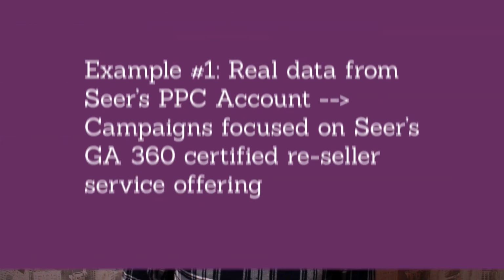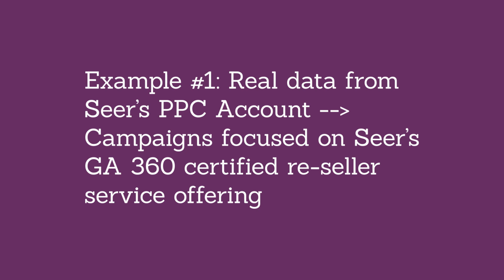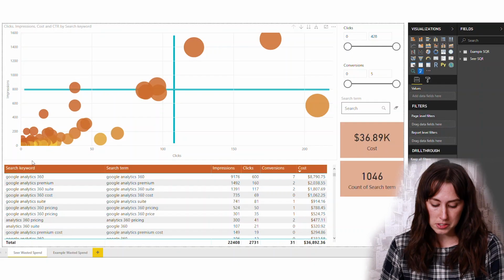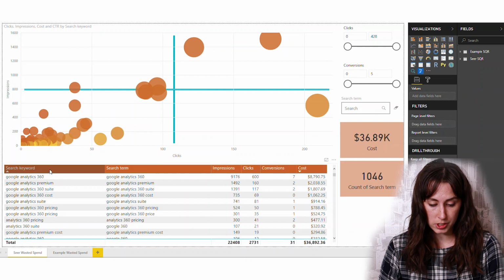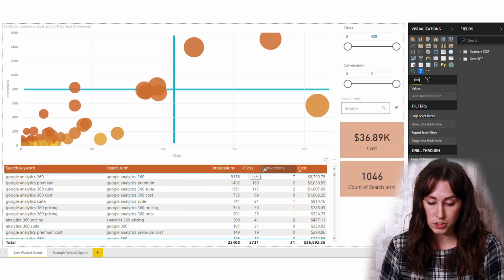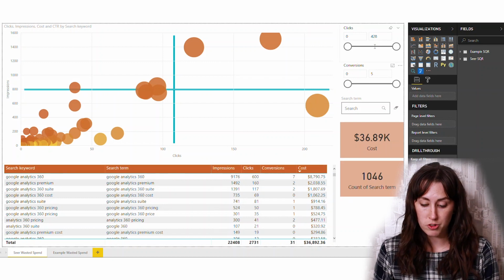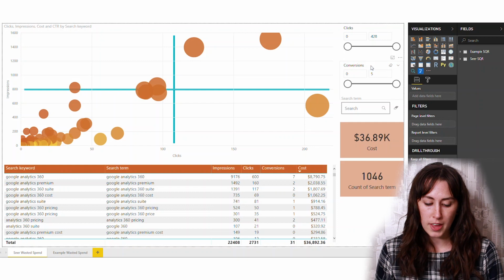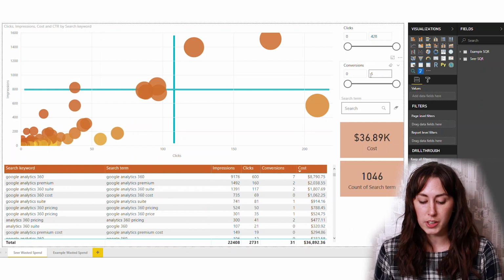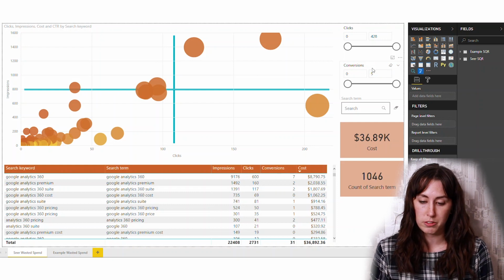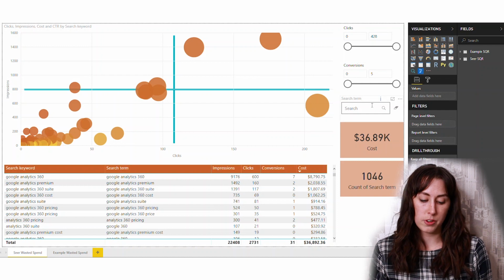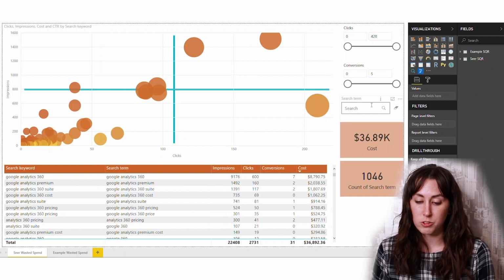The next step is uploading your data. I'm going to be using Power BI for this demonstration, but you can use whatever data viz tool you prefer. First, add a table to your dashboard with the search keyword, search term, impressions, clicks, conversions, and cost. I also added a clicks filter and a conversion filter. That way I can focus on any search terms or keywords with a specific number of clicks or conversions. And let's add a text filter so I can search for specific words or terms.